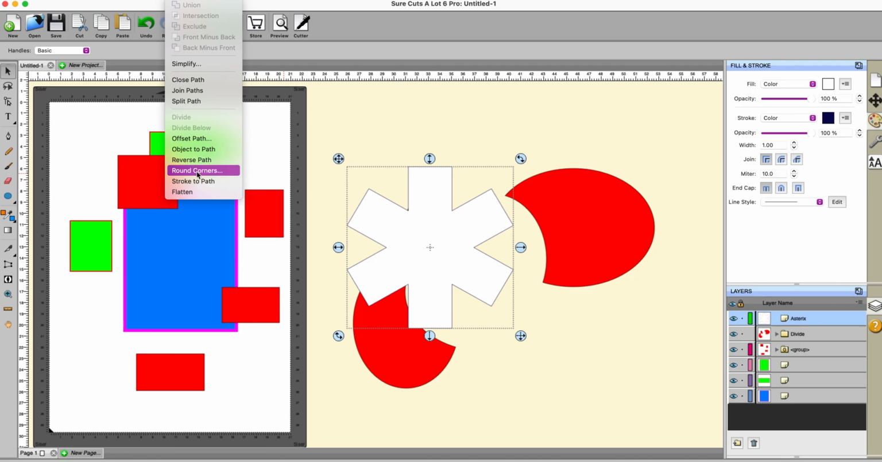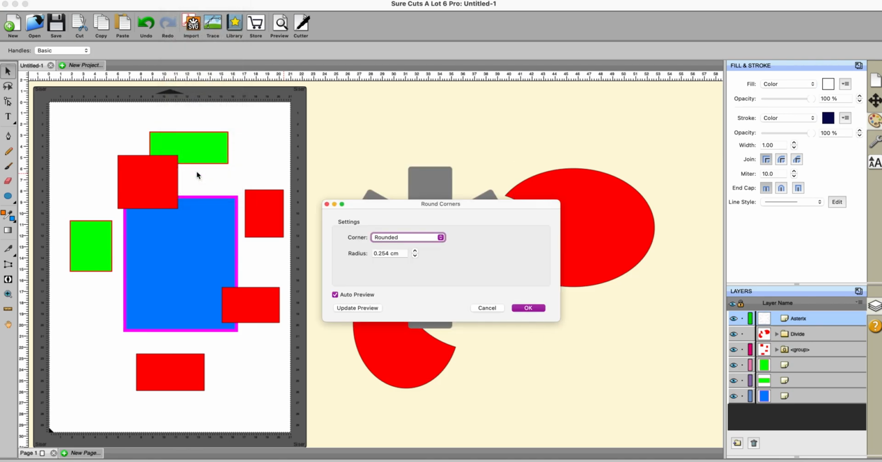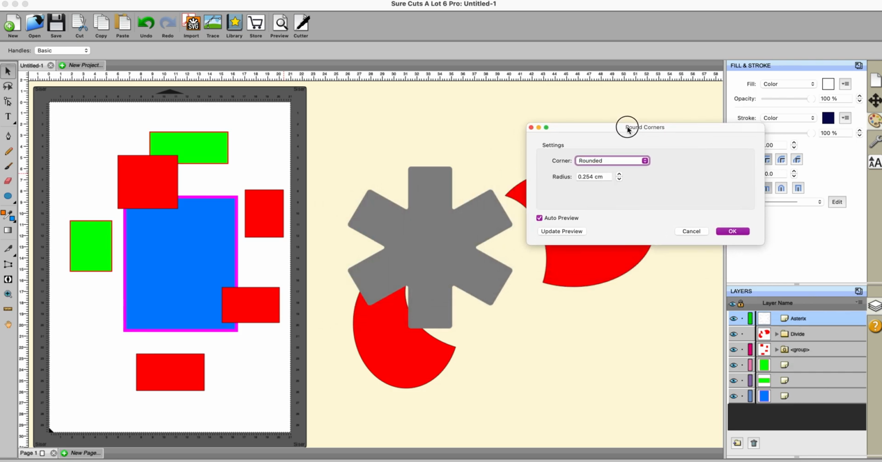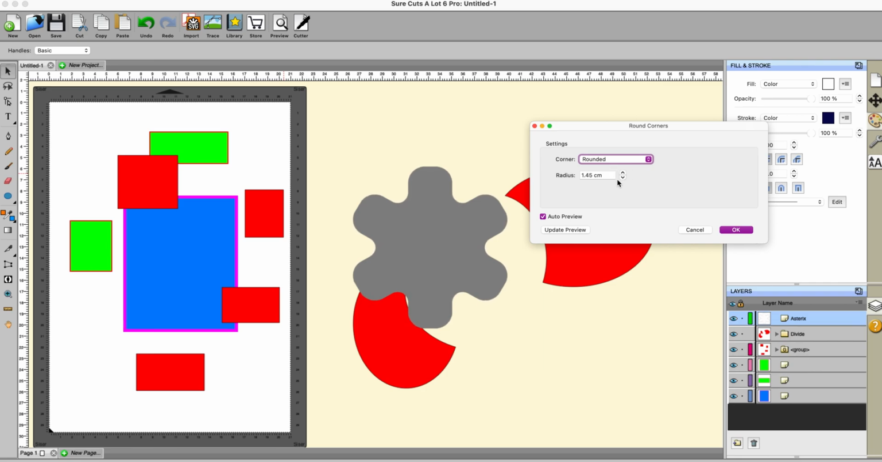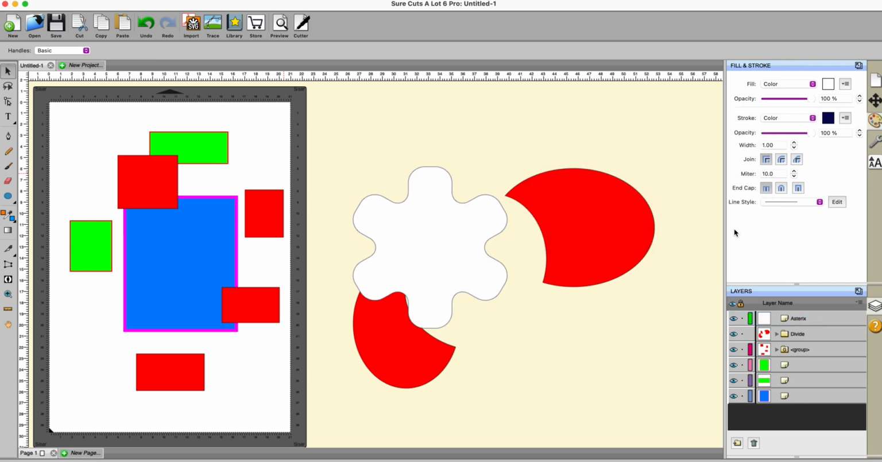Round corners, so it's under the path menu and it will round them according to the figure in here. So there we go. And it has an auto preview on it, or you can update the preview and then click OK and it's changed the shape. Now this is great because it gives you greater access to different shapes without having to actually blend shapes together. This would have been a difficult shape to do otherwise.